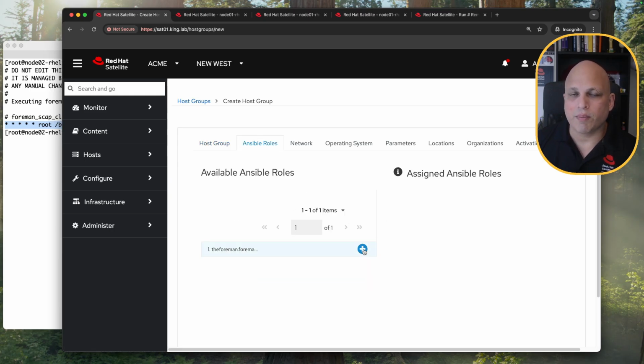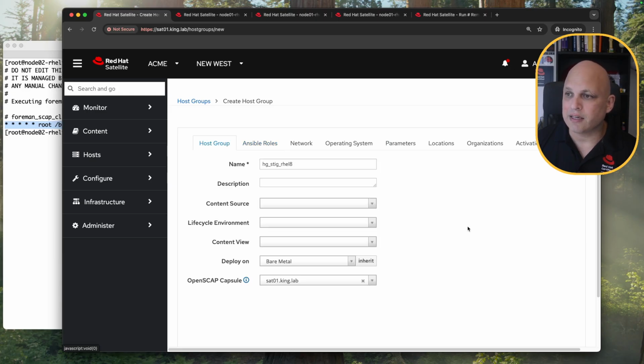Ansible roles. Remember, you don't have to go to the client and enable this role anymore. You can just assign this role over here on this host group. And that's it. Simple, easy, like that.